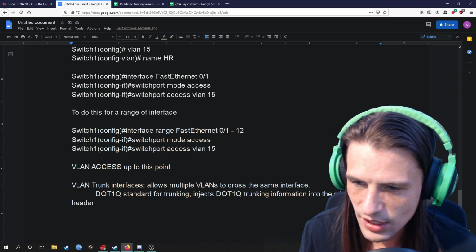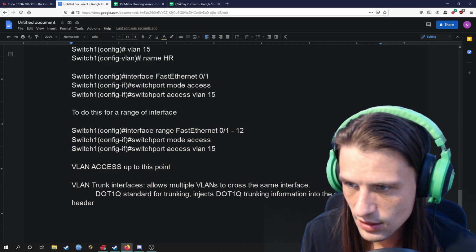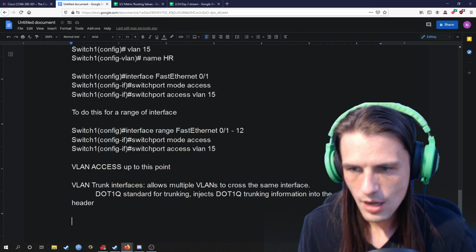Let's see. Wow, it's already been an hour. I would go through the VLAN trunk commands, but that just seems unnecessary, since it seems kind of like filler.